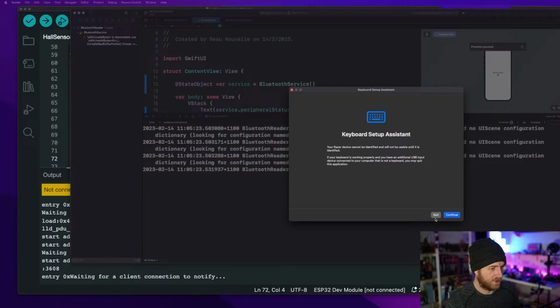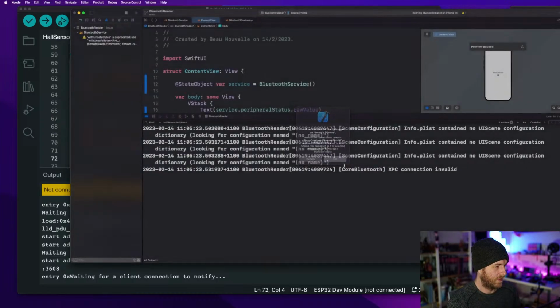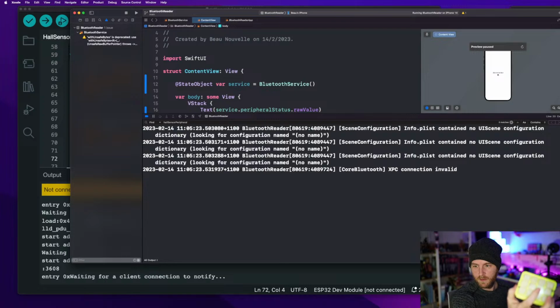Keyboard setup assistant. No, quit. I don't know what this button does. I didn't stop the stream today. You see that?